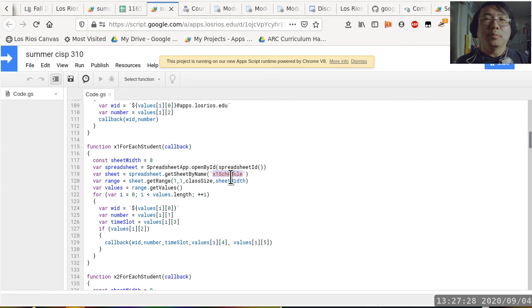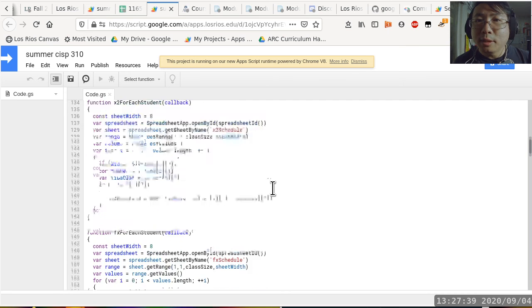It is collecting information from Google Forms, and then it does its own little processing. Then it will start to assign people to the time slots. So there's that. And let me look through this.